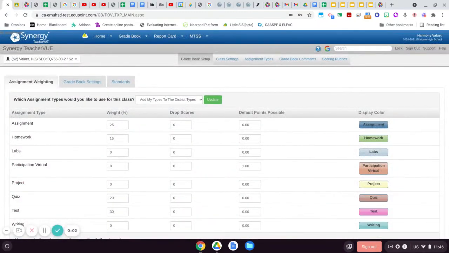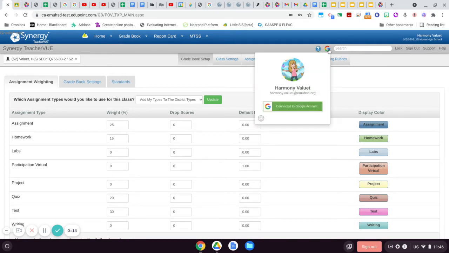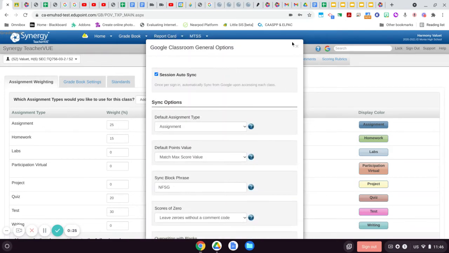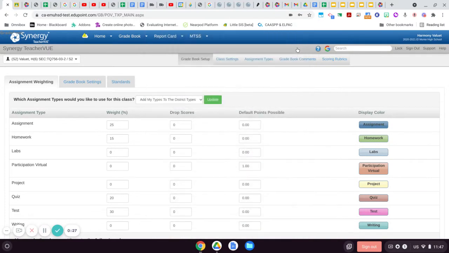Hello everybody, this video is going to show you how to connect your Google Classroom with your Synergy Gradebook. Before you would even get to this step, you would have to make sure that you had set everything up with this Google button here. I'm already connected, and again, you would make sure that you did your settings on the settings wheel here the way we recommended to you.